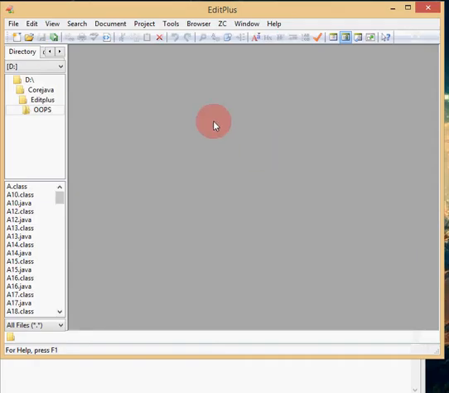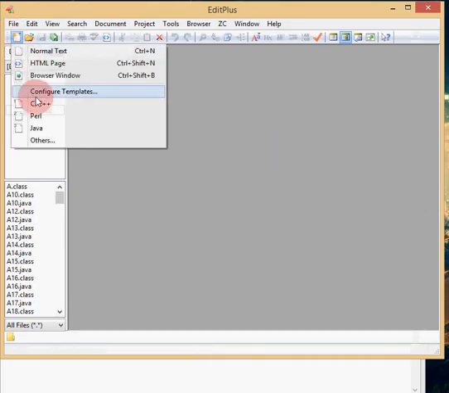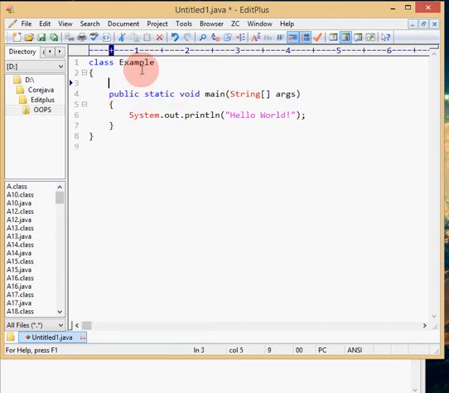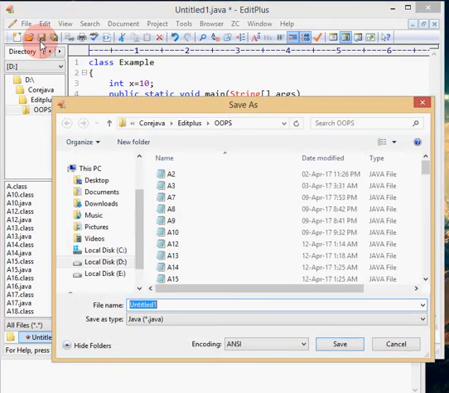Please see the example and tell me what is the output. I define a class, and the class name is Example. In the Example class, I declare a non-static variable int x equal to 10, and I want to access the x value from the main method. So I write System.out.println(x).